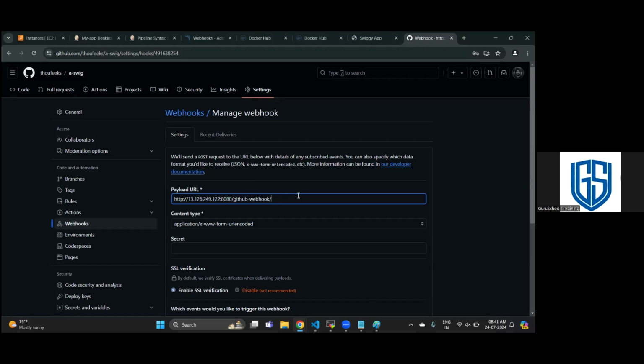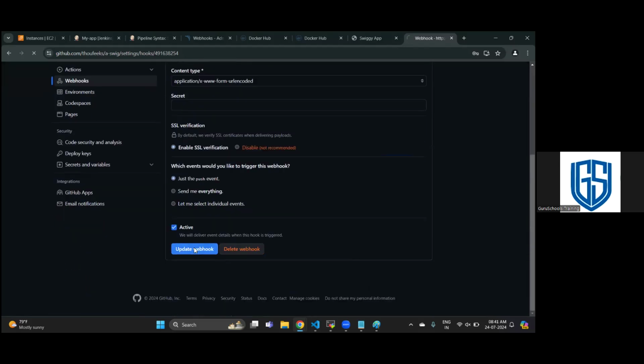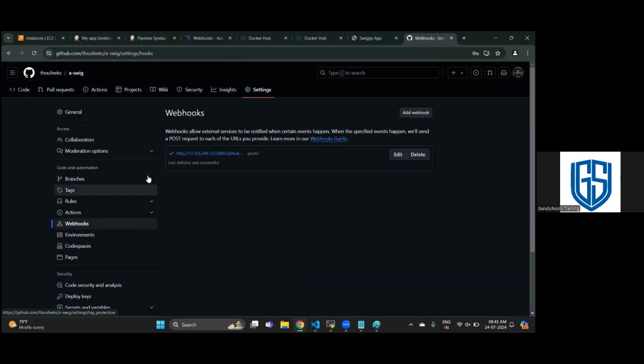Okay, that would be fine. The IP with the port number of Jenkins. Update webhook. Then go to the webhook again. See, we will get a tick mark. Otherwise, this connectivity is not successful.